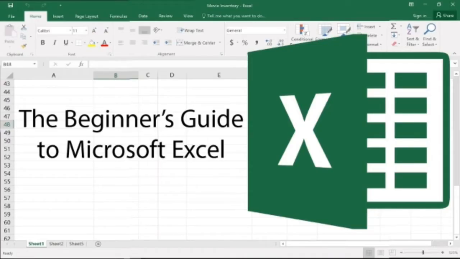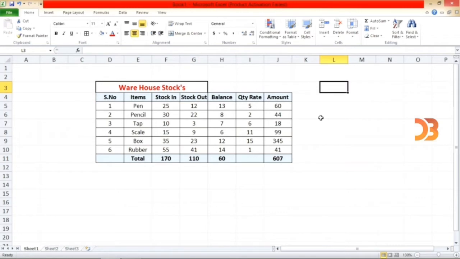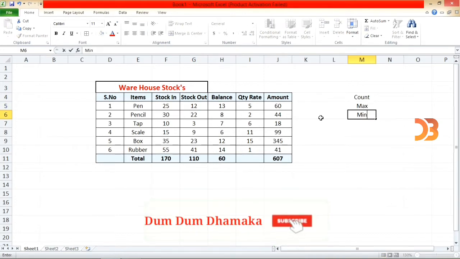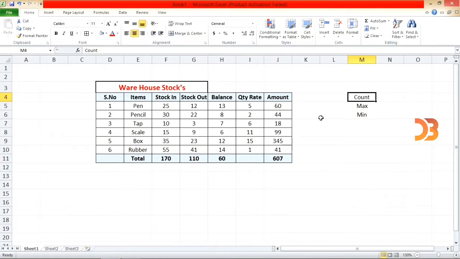Today we are going to discuss how to find the maximum value and minimum value in Excel. Let's go in. Here we are going to apply three formulas. First one, count. Second one, maximum. Third one, minimum. We will make one small table and we will apply formulas in each column.